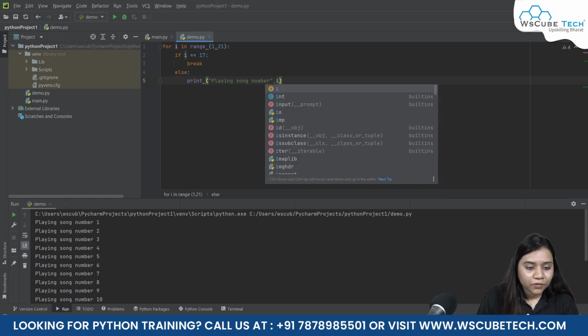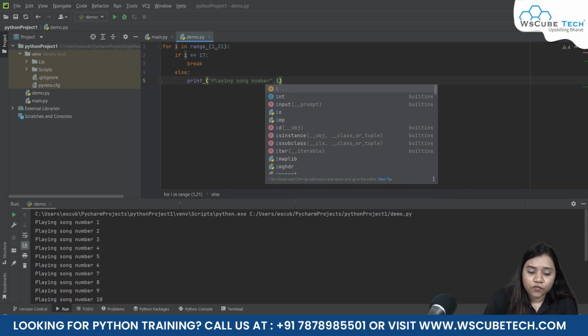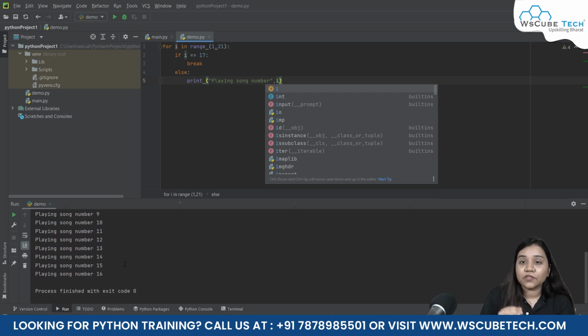So if I run this program, let's see what happens. As you can see, it started from 1 and it goes all the way to song number 16, but it's not writing song number 17, 18, 19 and 20. Why? Because we have given a special condition that if I is equal to 17, when it comes to that point, you have to break the loop. Break the loop means completely destroy the loop. You don't have to execute it anymore.